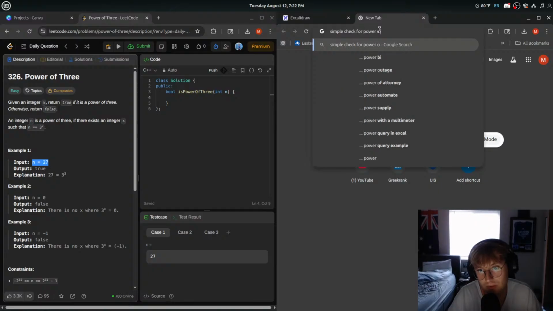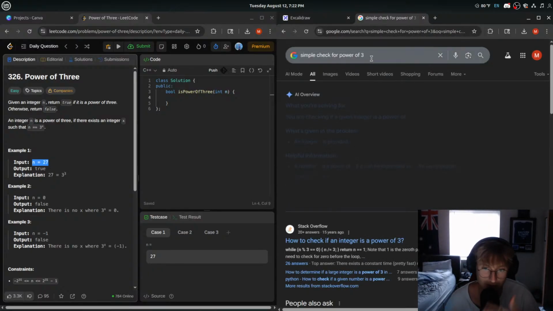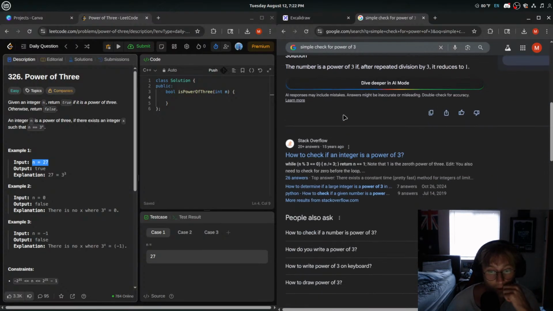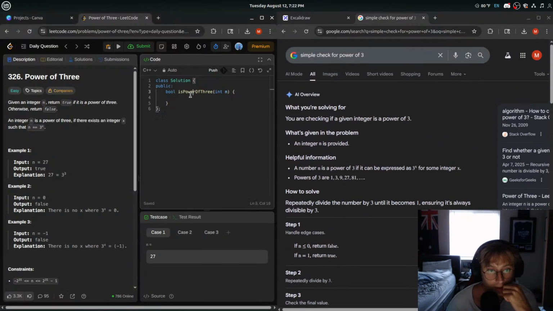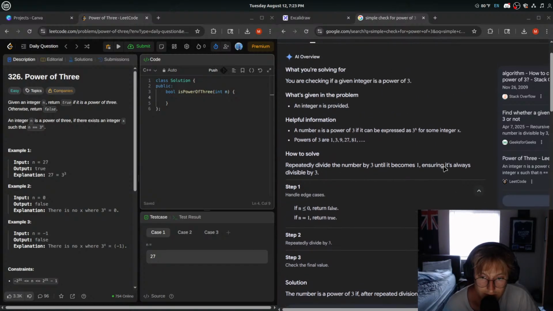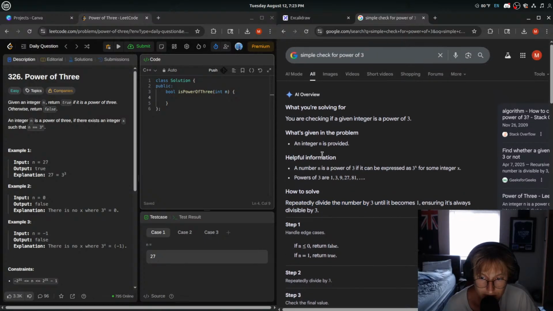Check for power 3. I'm not sure. I feel like there's a simple check with a modulo or something, or I don't know. Maybe it has to be a recursive function here. Repeatedly divide by 3 until it becomes 1, ensuring it's always divisible by 3.